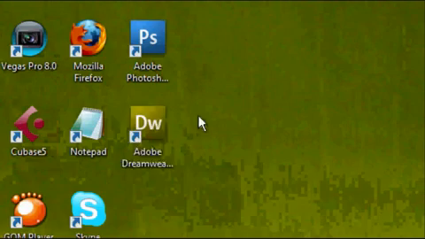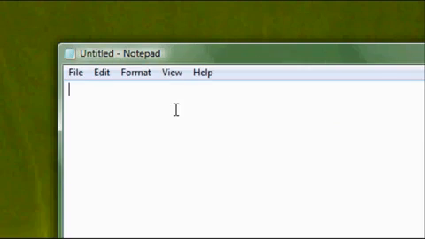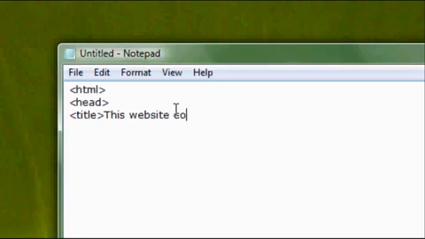Okay, so the first thing you want to do is open up your text editor, in this case Microsoft Notepad. So we're going to type in the default HTML tags: HTML, head, title, whatever title you want. This website has a side menu bar. Close the title tag, close the head tag, and open the body tag.